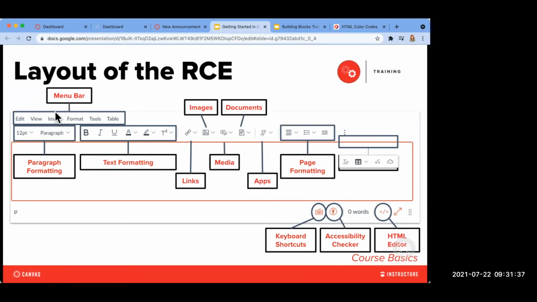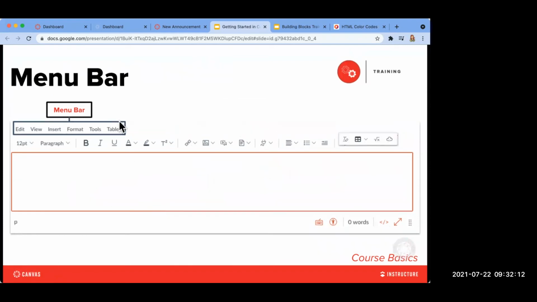So first of all, parts of the rich content editor, you're going to know exactly what they're for, like our text formatting tools, our page formatting tools. Those pieces we're not going to take the time to go over because we're well aware of what those are for. However, I want to start up at the menu bar, talk just briefly about our paragraph formatting, and then go through these images right here, these icons. Those are unique to Canvas, and I want to show you how they function. But let's start with that menu bar.